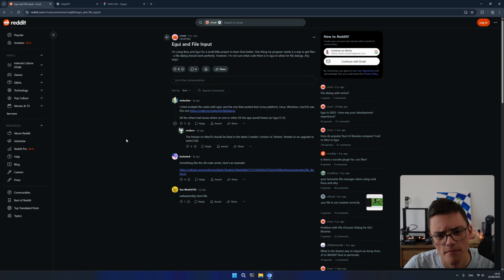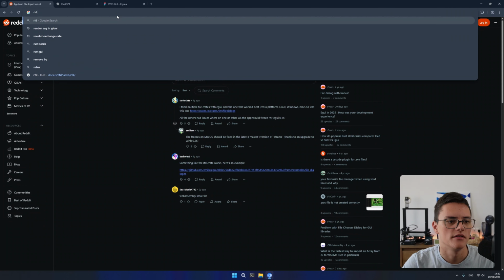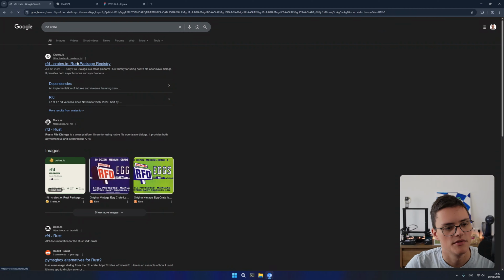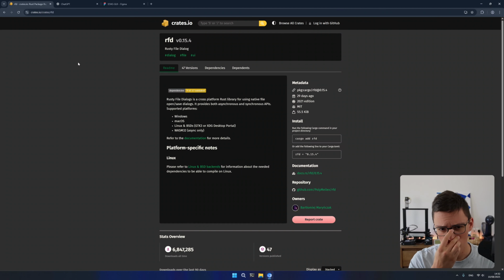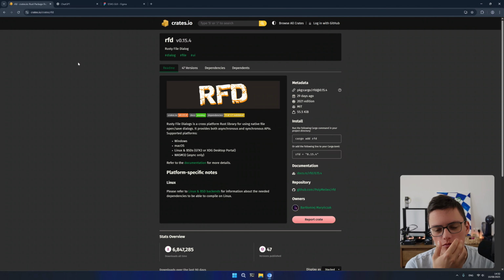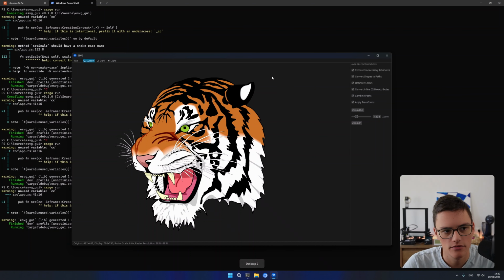RFD crate. Yeah, I believe they recommended the RFD crate. Let me see. Rusty File Dialogs is a cross-platform Rust library for using native file open save dialogs, async and sync APIs. Well, that seems great. It supports Windows, Mac, Linux, and BSD, so everything pretty much. Well, okay, how do we use that? Let's first add it with cargo.